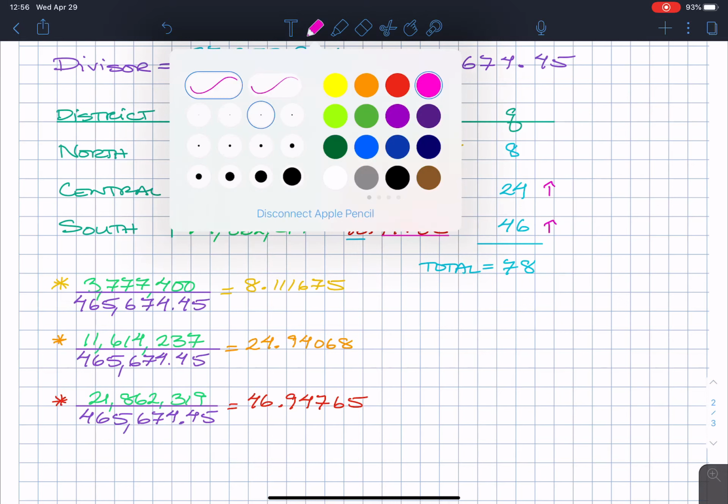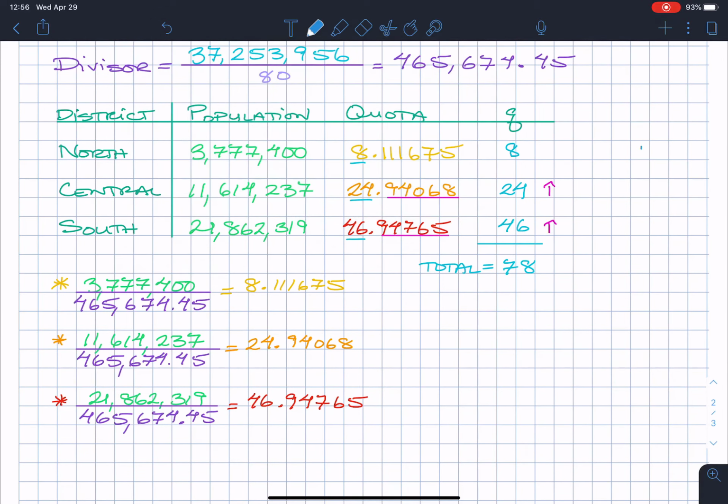So now my totals will go to 8, 25, and 47. So once I do that, my total will be equal to 80, which is what I want. Okay, so had I not messed that up, hopefully you understand what I'm doing here. And sorry for confusing you earlier on.